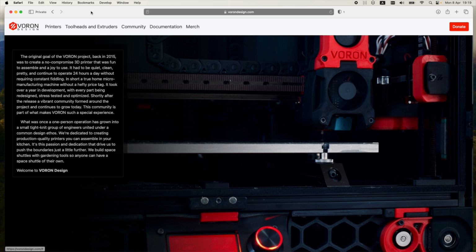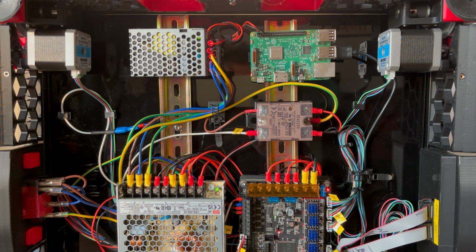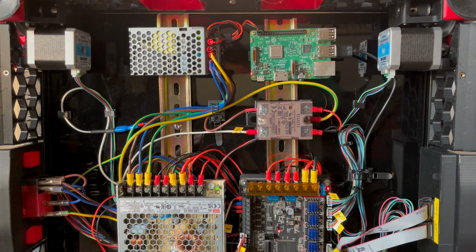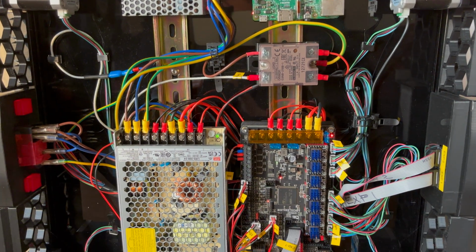Hello everybody, today I'm going to be installing the software for the Voron 2.4 3D printer. Before diving into the software part, let's take a look at the hardware. This is the underbelly of the printer. Here all the hardware components reside.